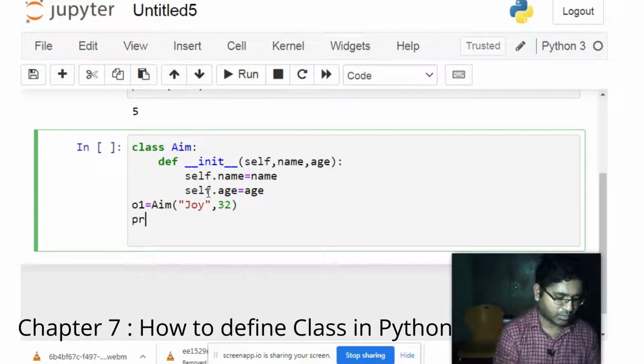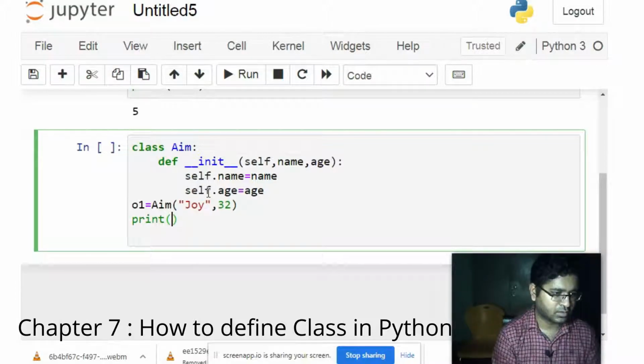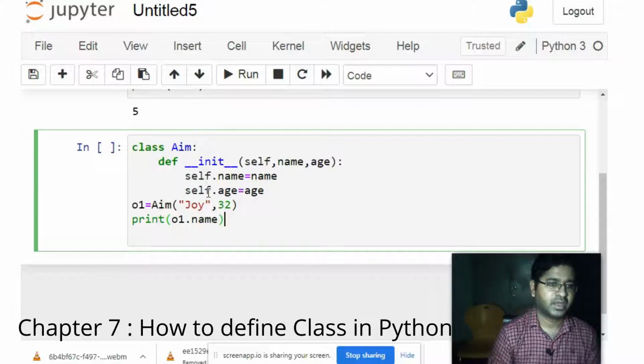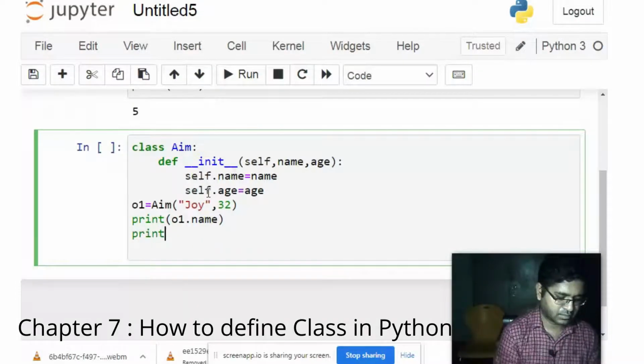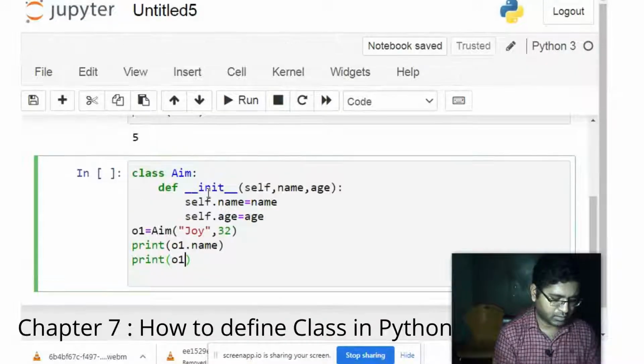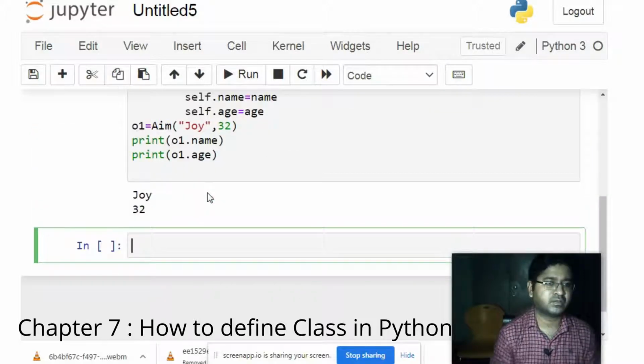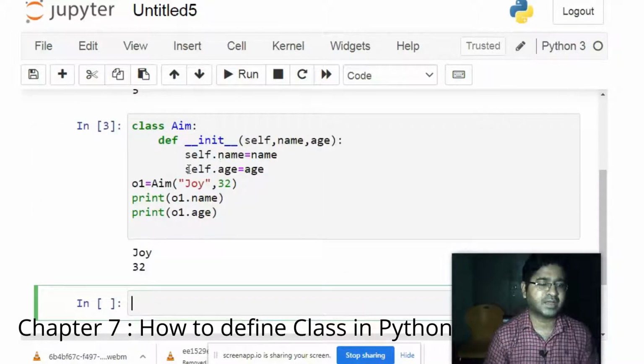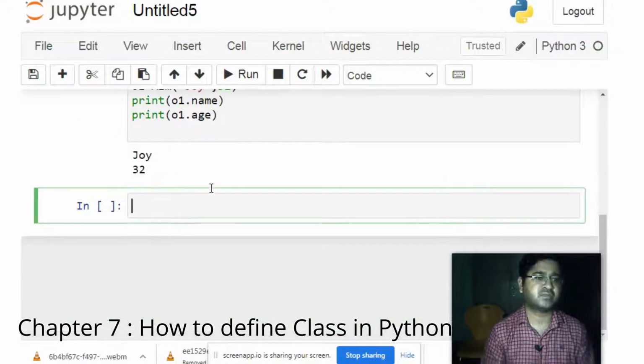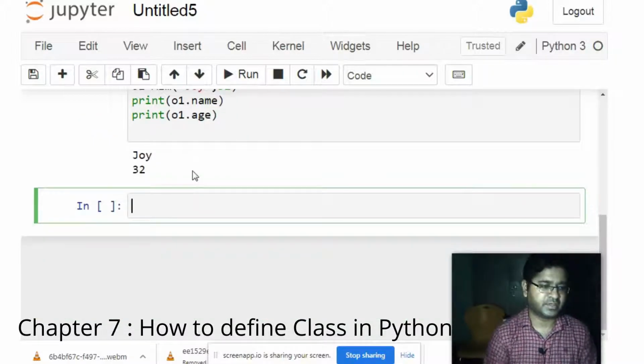Okay, I'm going to print these two elements. First one is o1.name and the second is o1.age, because both belong to the same class. So it has the name and age attributes, and I have printed them here.